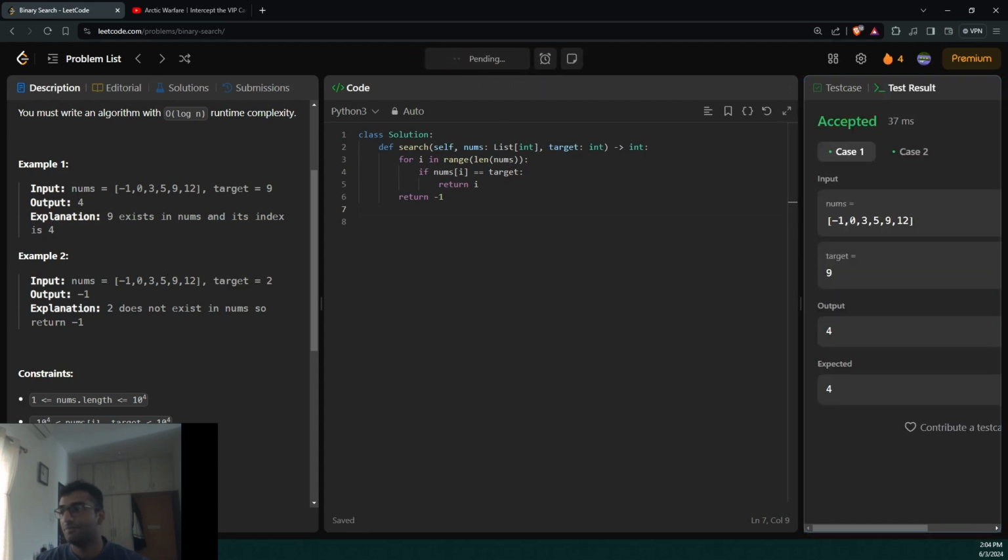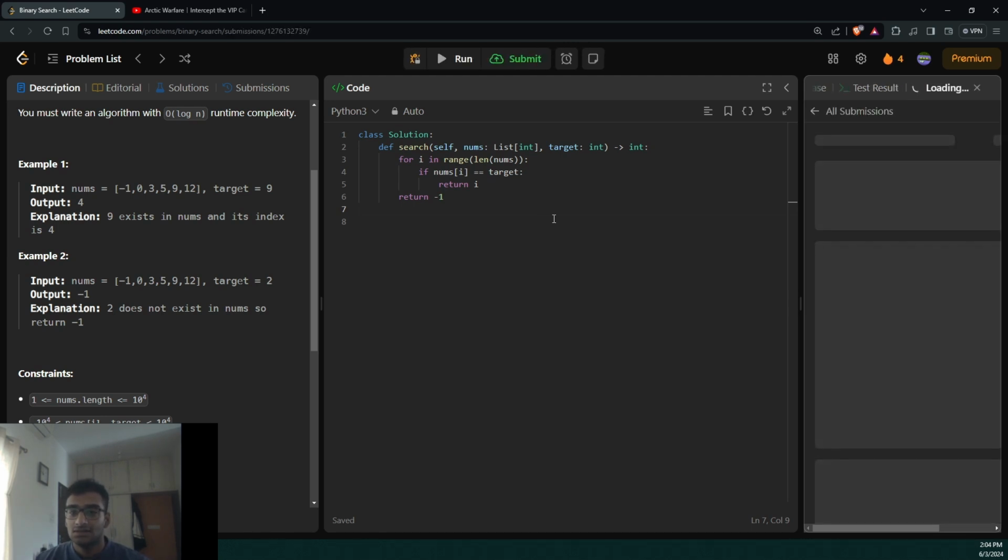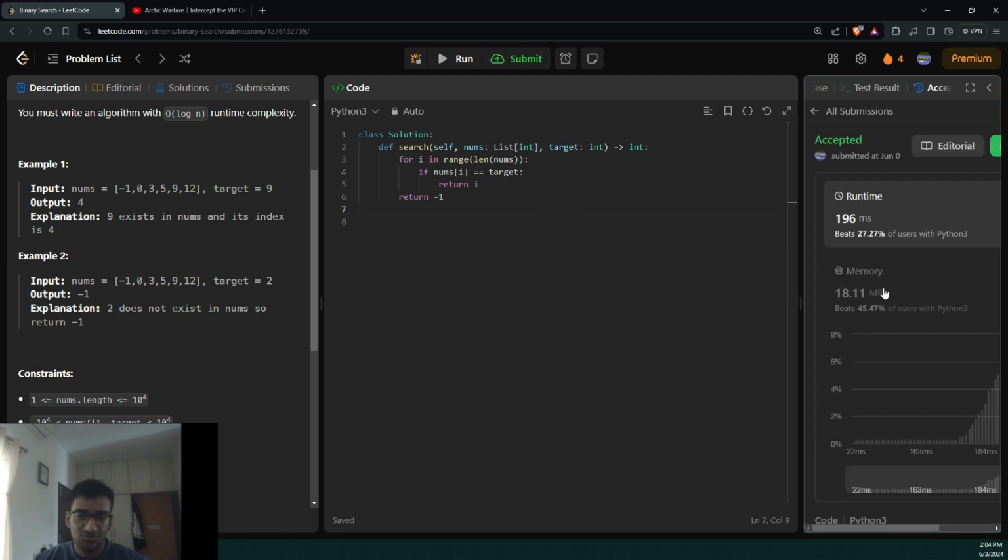Now this should work. Okay, you can submit that, but it's not ideal. I think we would get a time limit exceeded on some of the larger cases. It did work, but it's quite slow, as you can see, 196. We can do much faster. So how do you approach a binary search problem?